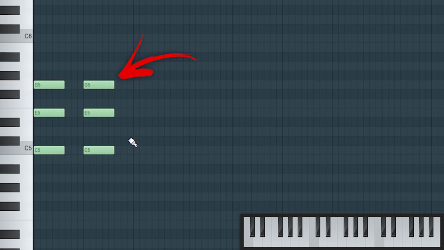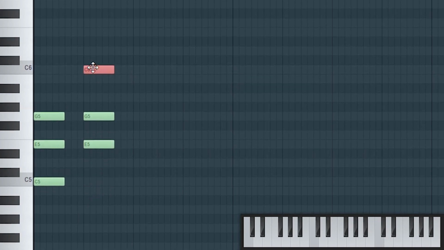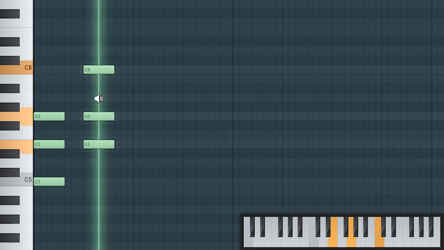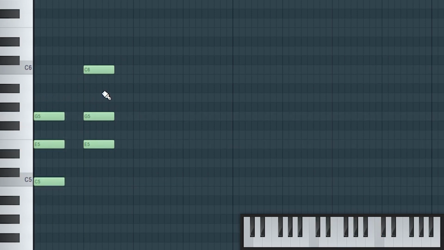So if we would like to make a first inversion of this chord, we would take the C note and take it all the way up to the second C, C5 to C6. And this chord is C major in first inversion, but still a C major. Sounds kind of different. As you can guess by now, if we take the E note all the way up from E5 to E6, we would have the second inversion of the chord.